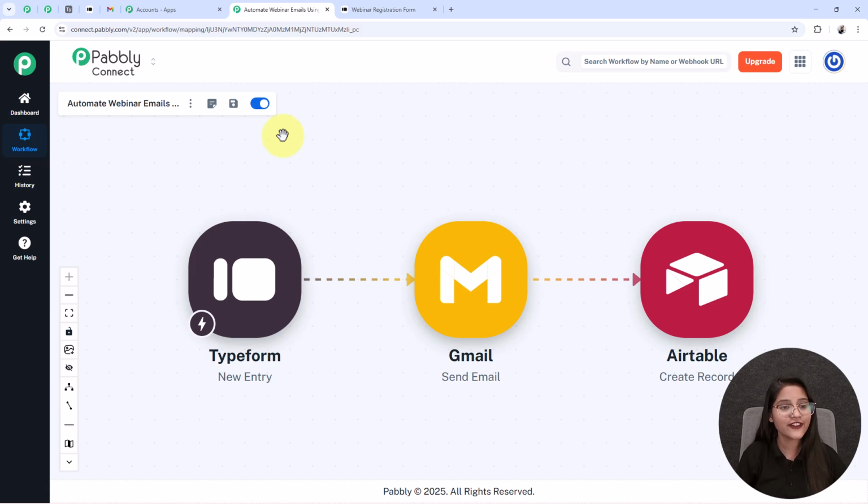If you face any difficulties or have any questions while creating this flow, then feel free to ask us in the comment section. I have also shared the link of this flow in the description below. You can check it out. This automation will save your time, enhance your business and give an instant response to your users without you doing any manual effort. And this is only made possible with the help of Pabbly Connect.